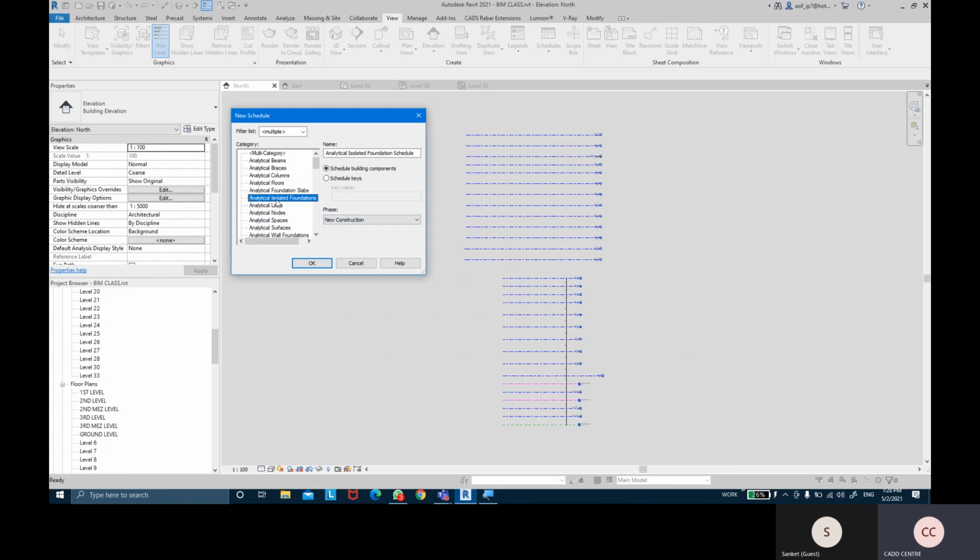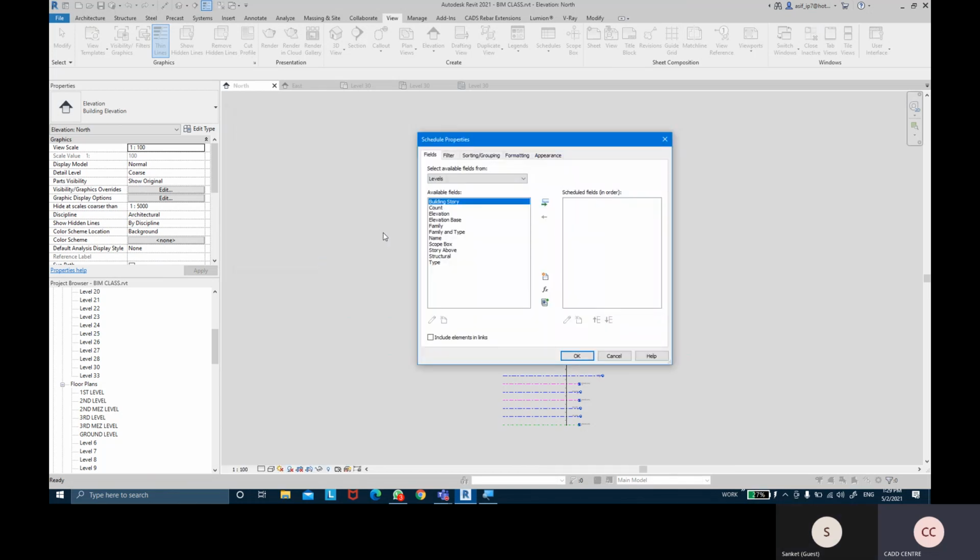Under the schedule quantities, we're going to select levels, level schedules. I'm going to click OK. I'm going to select count of the level, families and types. If I don't want family types, I'm okay with that. I just wanted to see how many counts of levels there are.